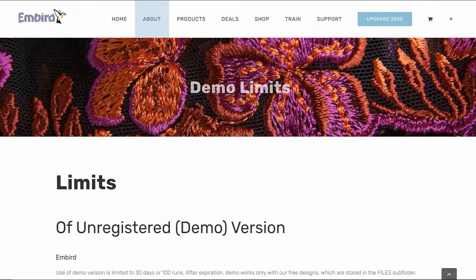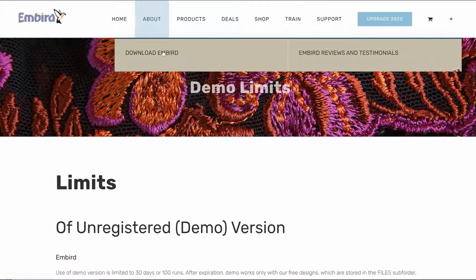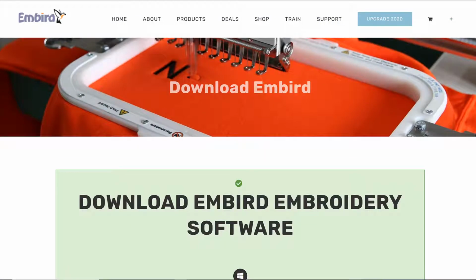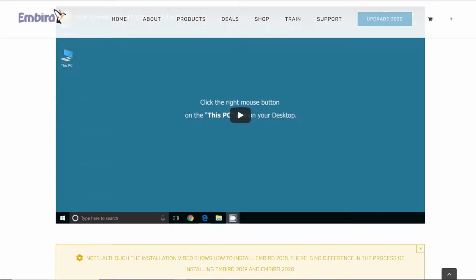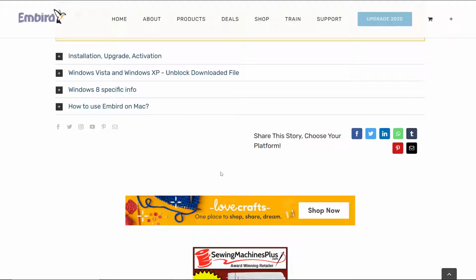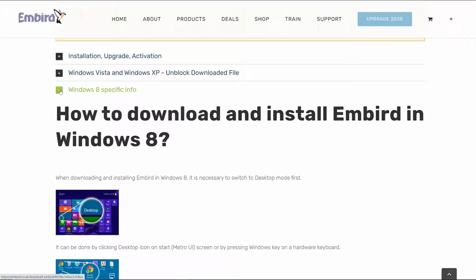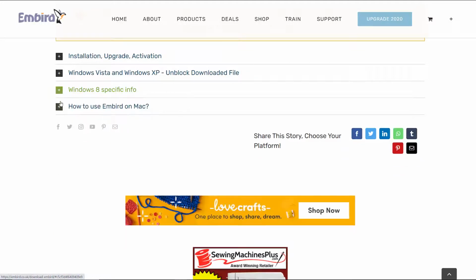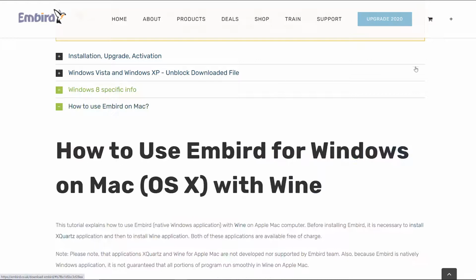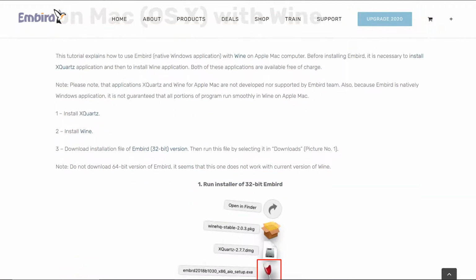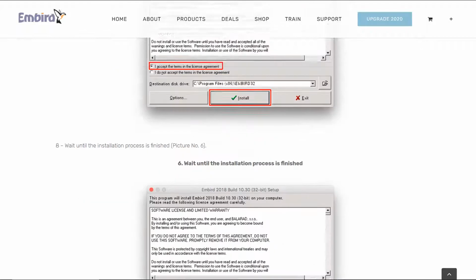Right, the last thing I want to get back to you about is if you, for example, would like to run it on a Mac, or you would like to run the program using an older version of Windows. Right at the bottom here, you will see Windows Vista and Windows XP, on-block download file, Windows 8 specific info, and how to use Embird on a Mac. All you simply have to do is expand the window here, and it will tell you exactly how to download and install Embird on Windows 8, and how to use Embird on a Mac. So here is a whole explanation of how to go about running Embird on a Mac.